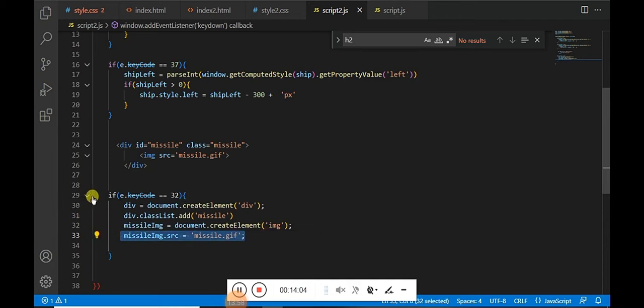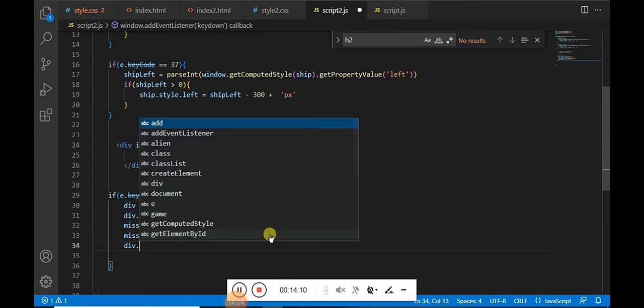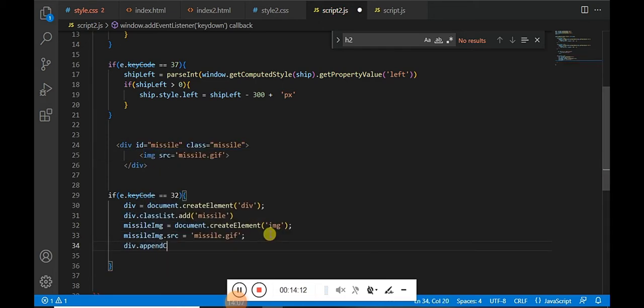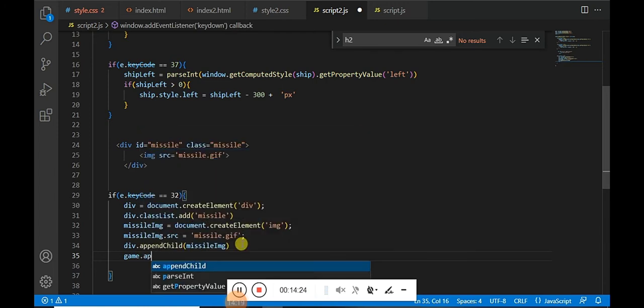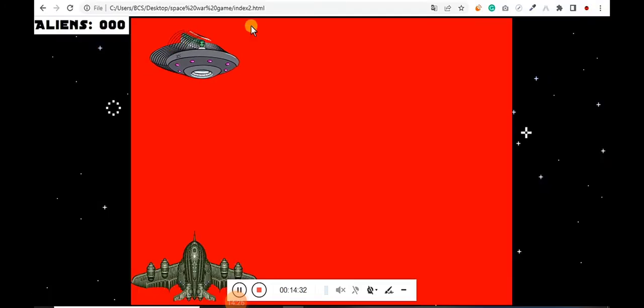And now we need to append the image to the div, the parent div. So how are we going to do this? div.appendChild, missileImage in this case. Now when we click on space, we need to append this div inside the game div, game.appendChild, div. Now when the spacebar is pressed, we will get a missile on the game div.